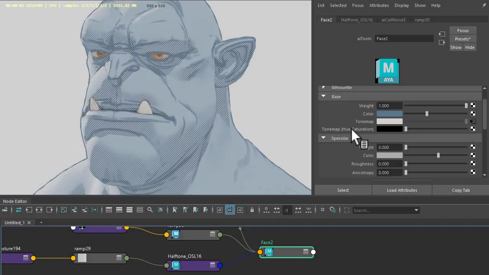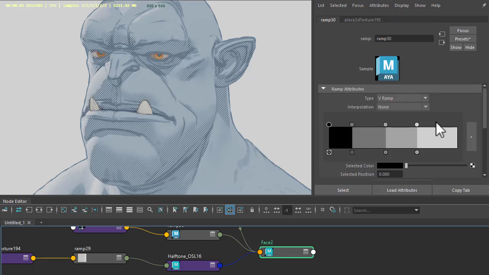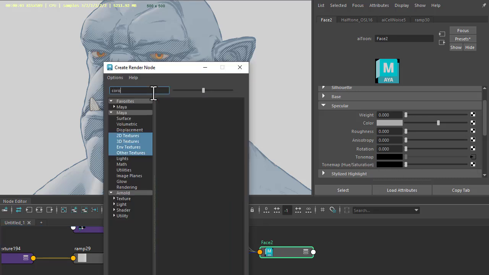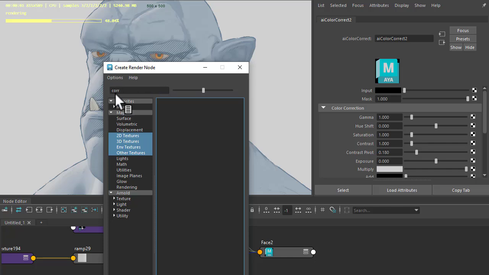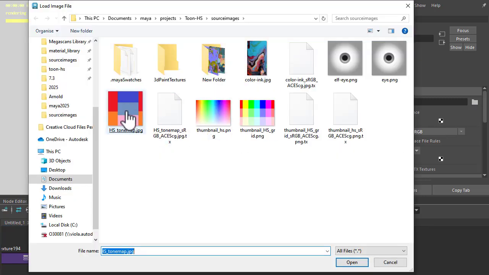Okay, so I've just connected the base tone map hue saturation. I'm going to use the specular tone map hue saturation. I've got a ramp going into the tone map here. So again, just create a color correct like we did before, and into that, an Arnold image shader. And then we'll open up this tone map here, which is an exaggerated version, with sharp transitions between the red and the blue tones.